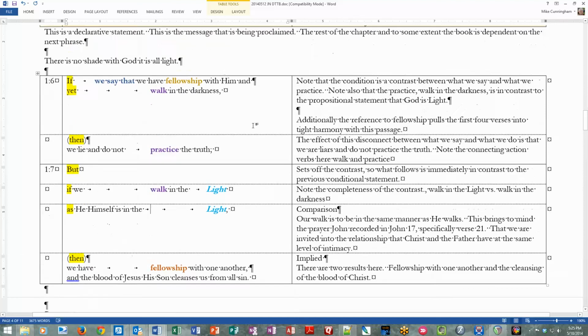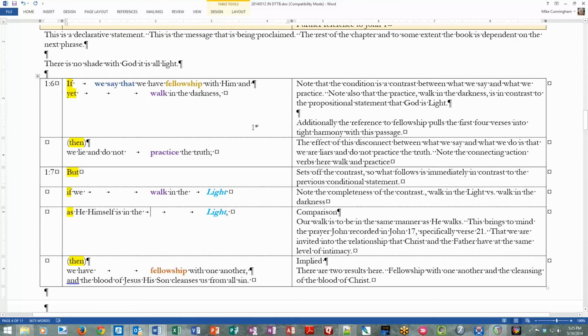So you begin to see how these conditional statements are reinforcing the argument that John is making in the first 5 verses. Now we're going to stop here because this is getting a little bit long, and I'm going to finish the observations on 1 John 1 tomorrow in verses 8, 9, and 10. And then we'll go forward from there. If you have any questions, let me know. Actually, let me make one other thought here before we go forward.